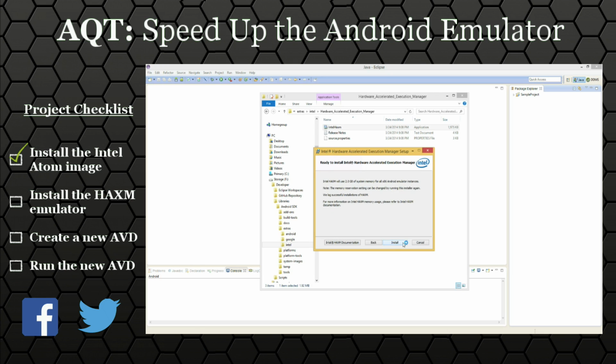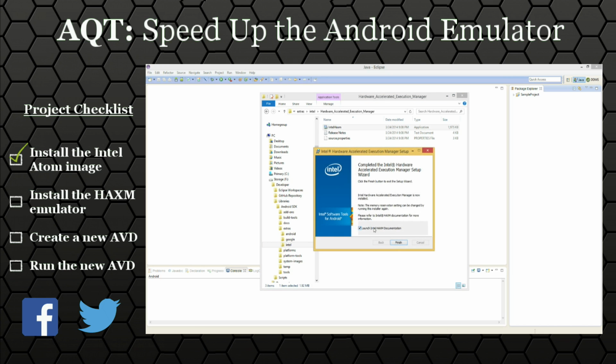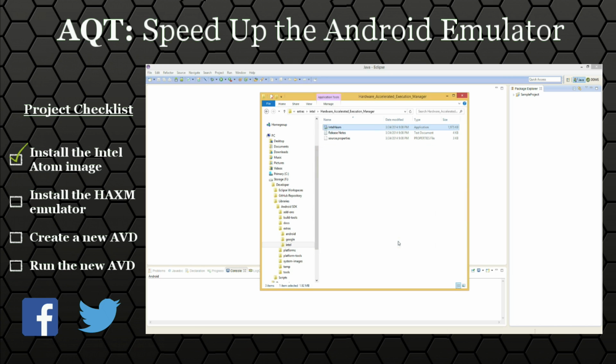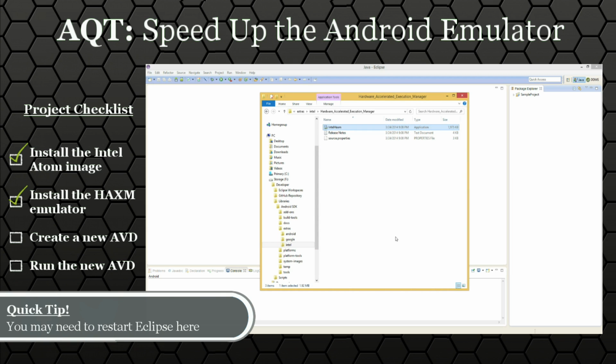All the default values are fine for now. And once we have completed the installation, we'll click Finish, and we now have an emulator and an image, and we're all ready to create a new Android virtual device.